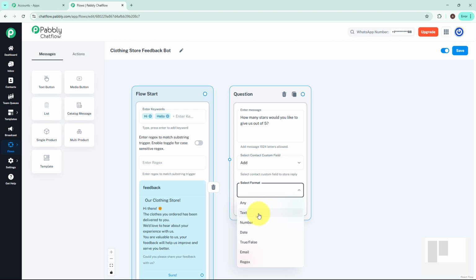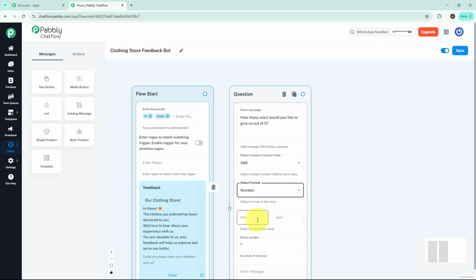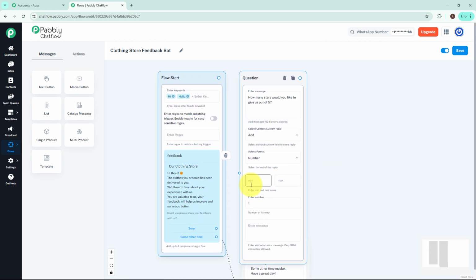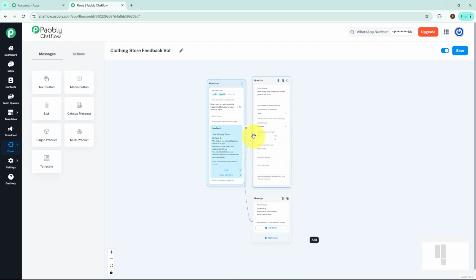And here I will select format as number. Now it is asking us for the minimum number rating and maximum number rating. So in minimum, I'm adding 1. And in maximum, I'm adding 5. Next, attach the quick reply to this question box.